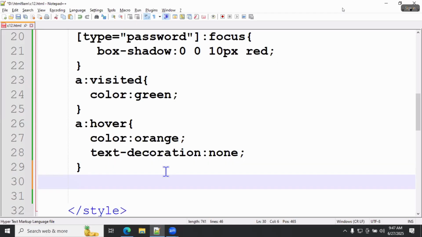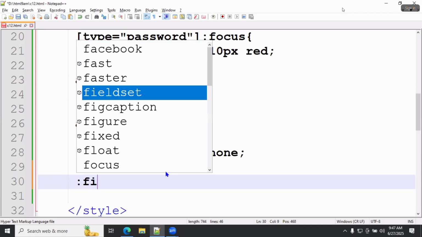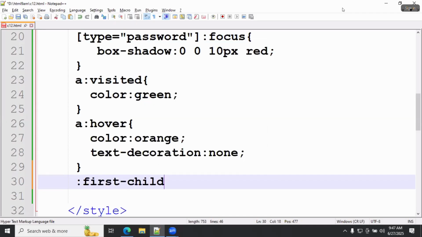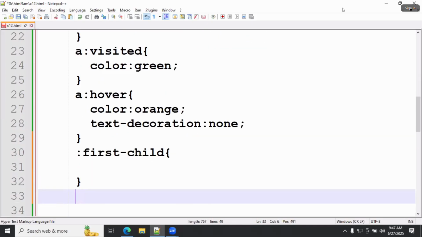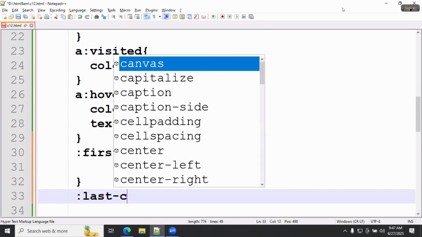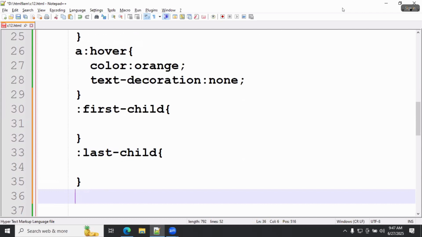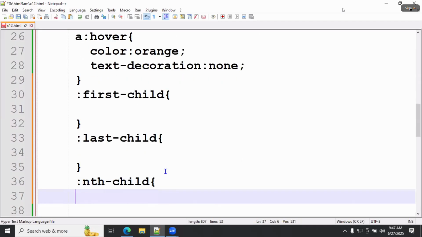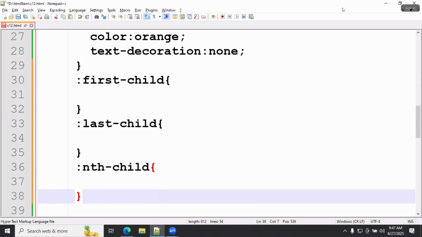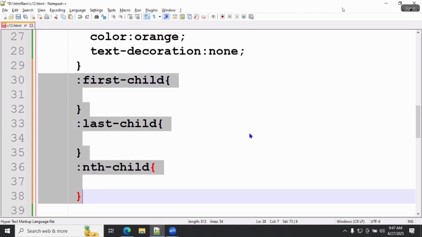Next, three more pseudo classes I'm going to introduce now. One is first child, another pseudo class, first child. One more is last child. First child, last child, and one more is nth child. They are pseudo classes because the colon symbol is there, so with the colon symbol it's automatically a pseudo class. But what is the use of these pseudo classes, sir?